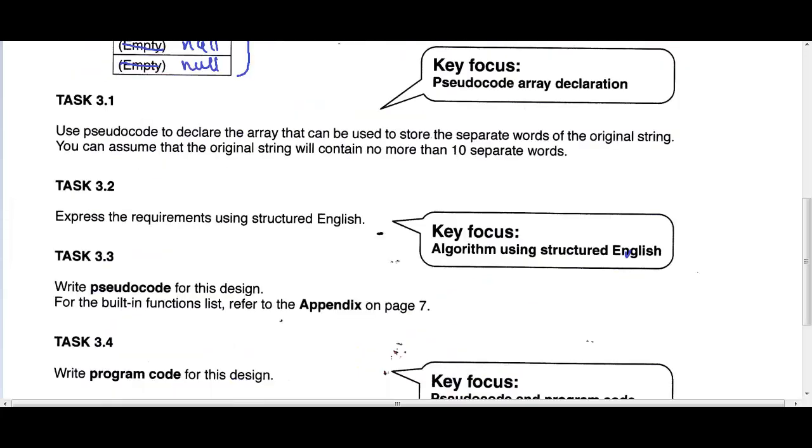The first task that we are supposed to solve is task 3.1, and the focus of this task is simply array declaration in pseudocode. That is the only focus. We should know how to declare an array in pseudocode, and the only important piece of information mentioned here is that our CamelCase string will contain no more than 10 words, which basically means that we have to declare an array which can hold 10 elements. So how can we do that in pseudocode?